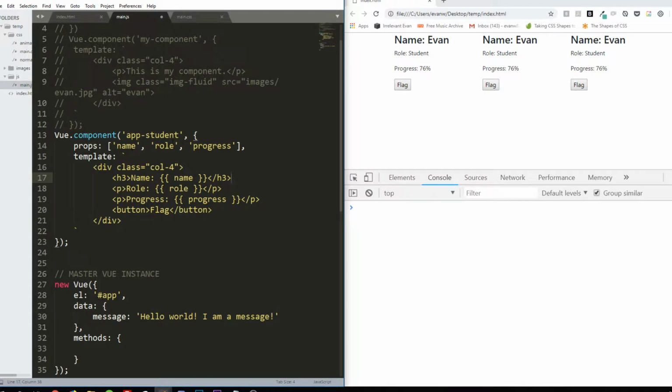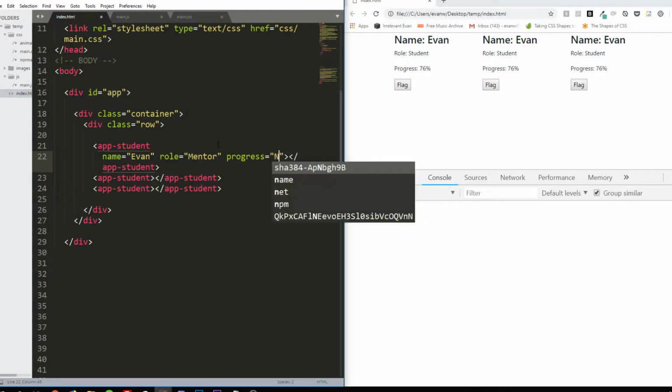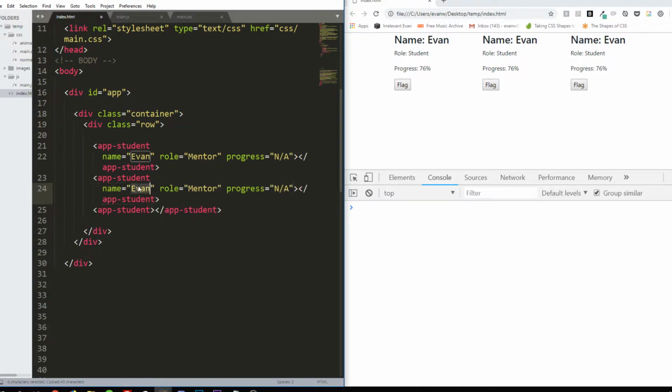Now, how do we tell the component what name, role, and progress should be at any given time? Well, when it is created in HTML, when it is rendered, all we need to do is come in here and say name equals Evan, role equals mentor, progress equals not applicable. That's one. Let's do the second one. We'll do Sam, student, and 76%.